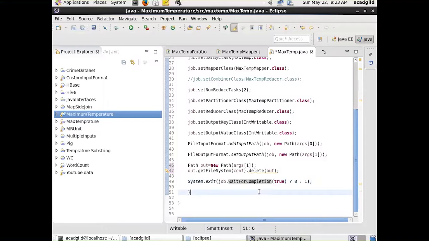Amit, I have one question here. In this example we have taken the number of reducers as 2, so there are 2 files created in the output directory. Right. So suppose if we have taken the reducer count as 5, then 5 files will be created. Basically the number of files created in the output depends on the number of reducers.